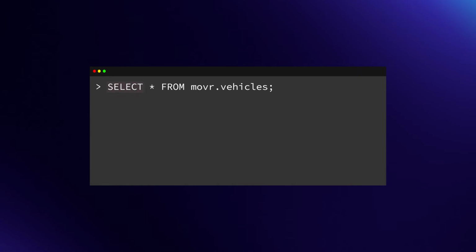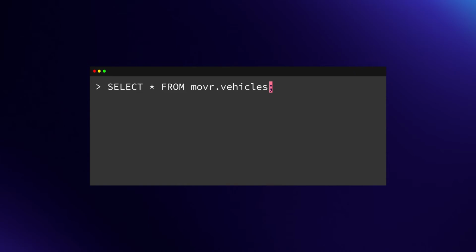A SELECT operator means that you're going to be requesting data from the database. The star is a wildcard, which means that it will return all of the columns that it finds. FROM movr.vehicles specifies the database and table that the data you're looking for is in. If you do not include the database name, the shell will use the database it is currently pointing to. The semicolon at the end of the line is the end of the request.